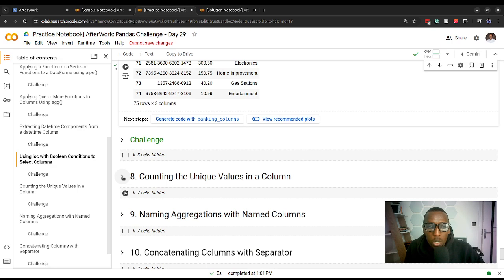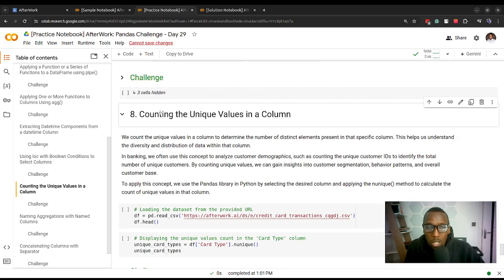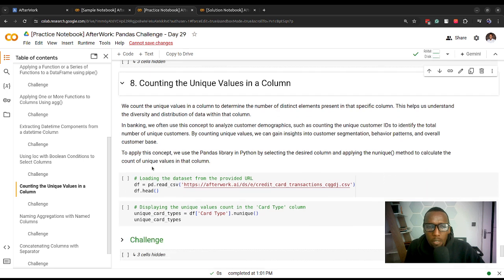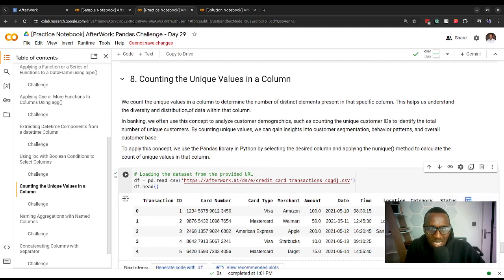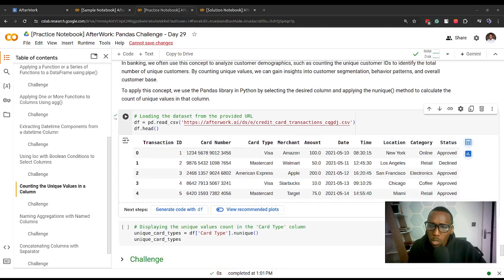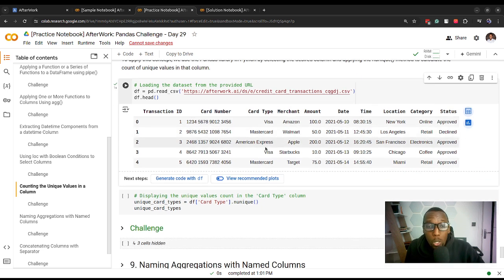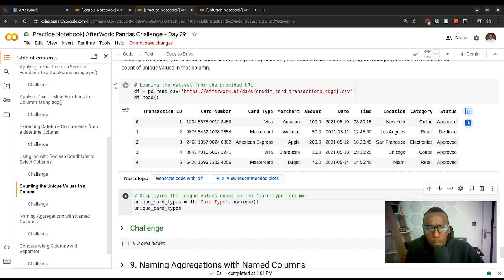In some other situations, we might want to count unique values in a column. So if we have this data set of credit card transactions, and maybe wanted to answer a research problem, such as how many card types were there within the transactions that we have, then we can use the nunique function.